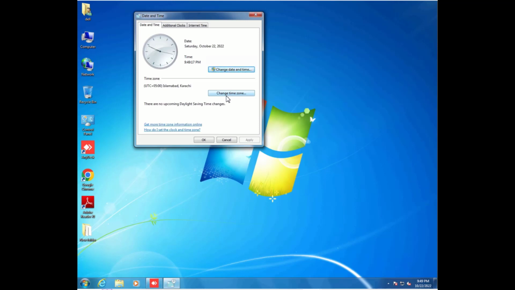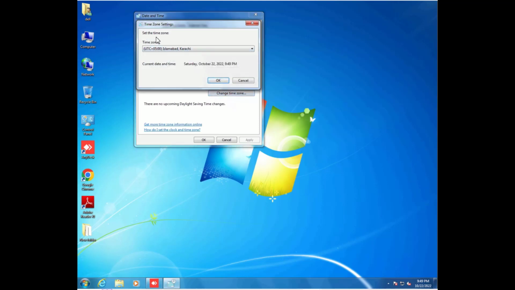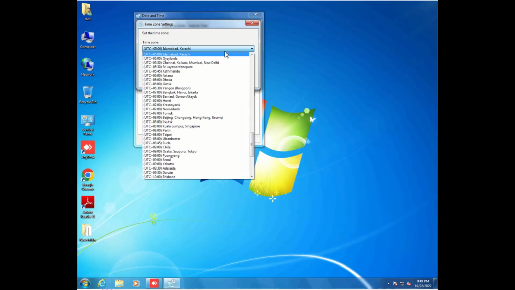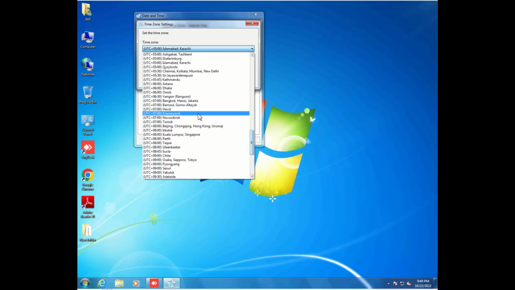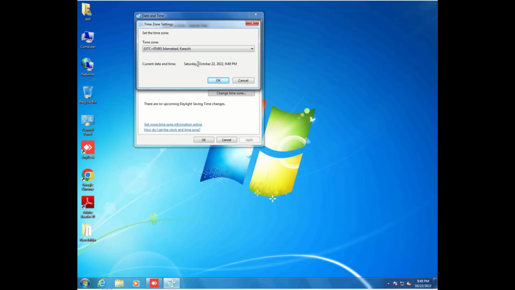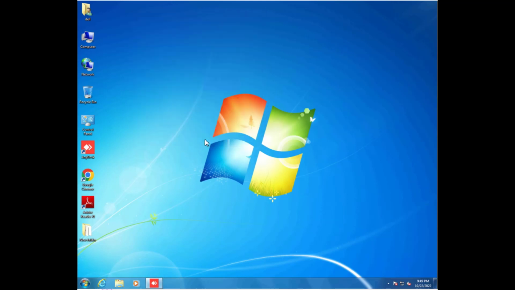And the second option is to change the time zone. Friends, how can we change the time zone? Click on time zone setting. Here we can set the time zone. Here you can see a number of time zones are available. You can set the time zone according to your region or your country. I will select this +5. Okay, so this is one method to set date and time.